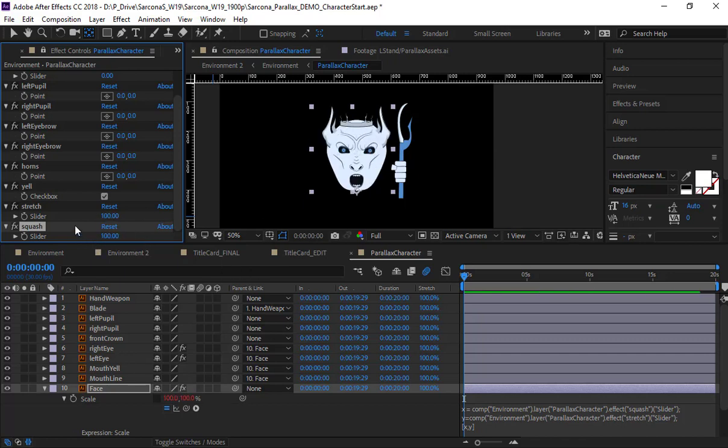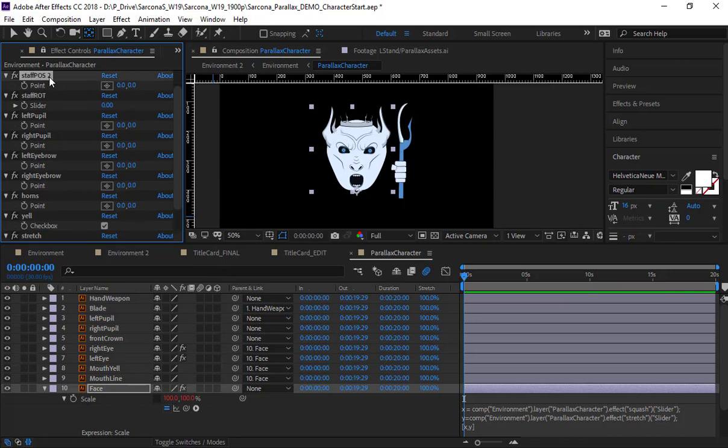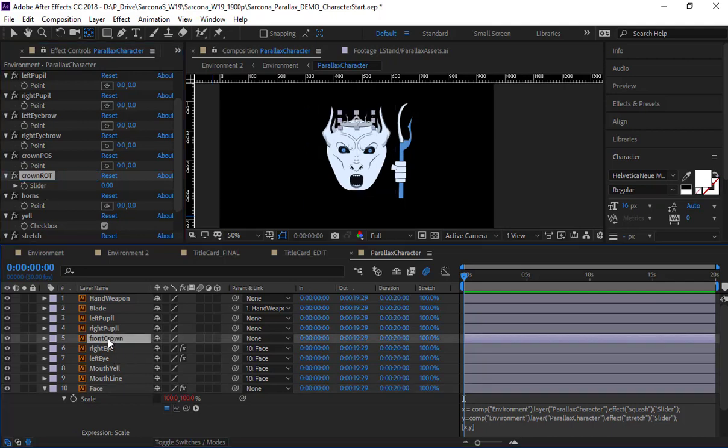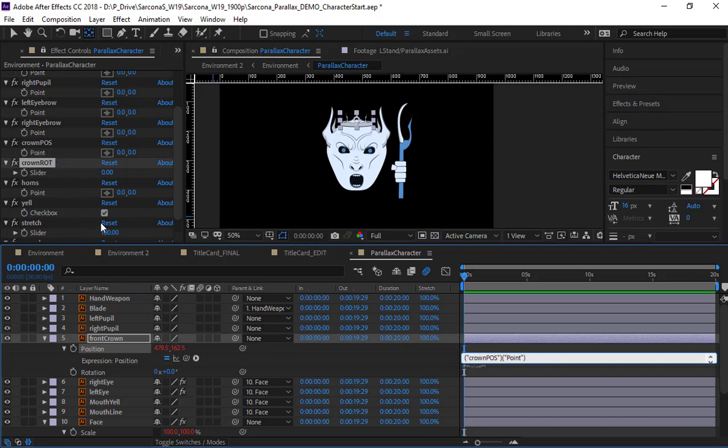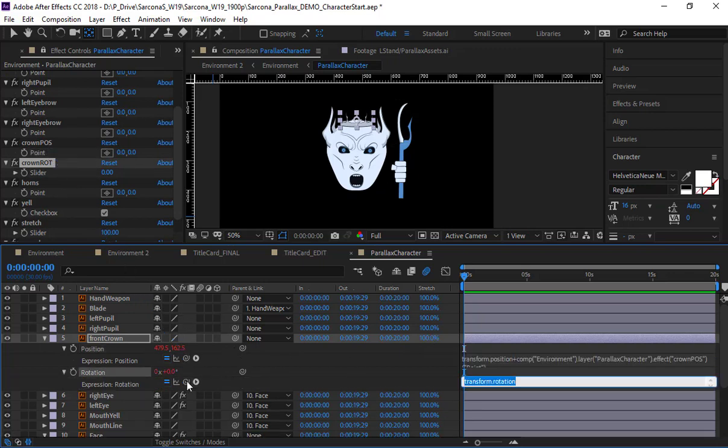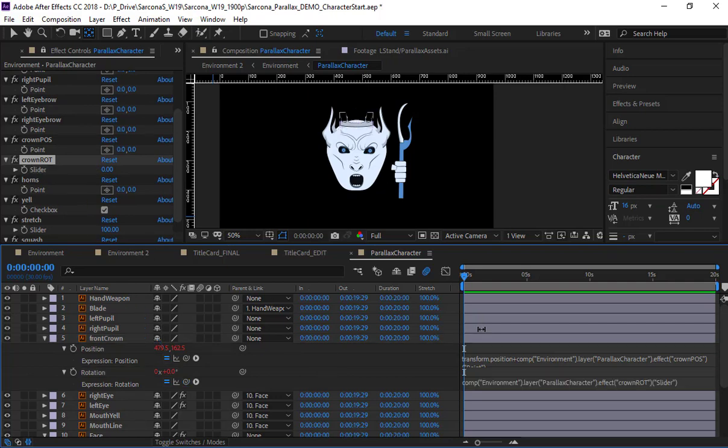I do need to do one more for the crown. So I'm just going to duplicate my staff position, scoot that down to, let's say, here, crown. And then I'm going to duplicate the rotation, slide that down here. And I just need to do the front of the crown. Position, rotation. Once you get the hang of this, it's actually not terribly difficult, and you don't need to know anything except for what to connect to what. And that's what's really cool about the way After Effects does its expressions. There we go, that one's done.